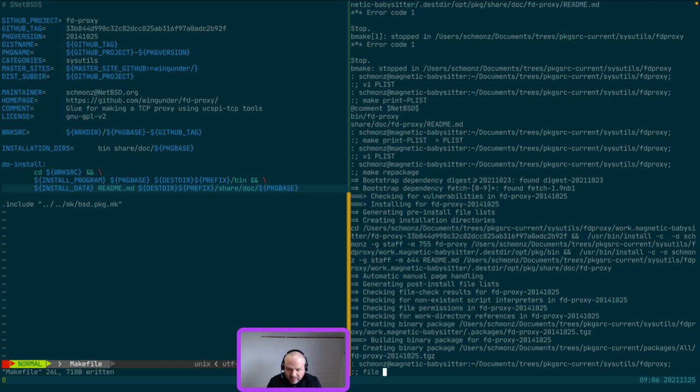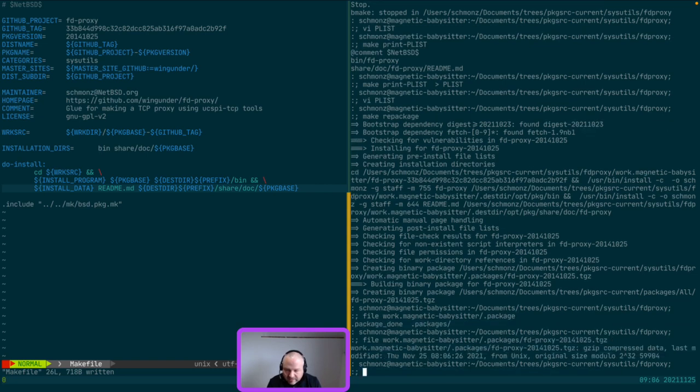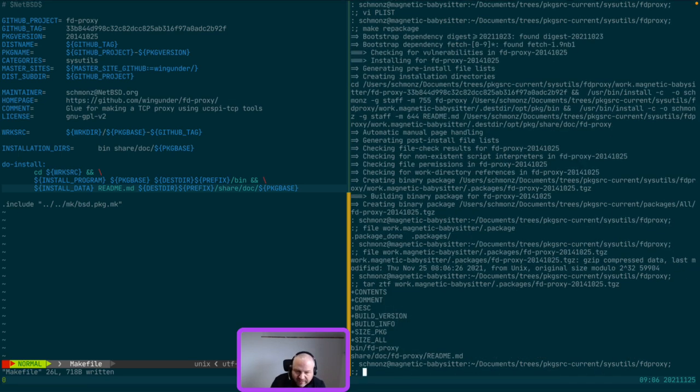It's going to be work, tester, or where does it go? Work packages, dot packages, fd-proxy. Yeah, so that's a tarball thing. It's a specially formatted tarball. You can see what's in there. It has some metadata, all those plus files, and it has the data. It has that program and that README.